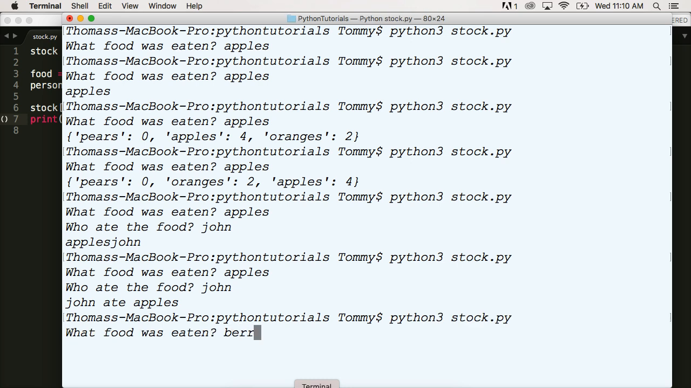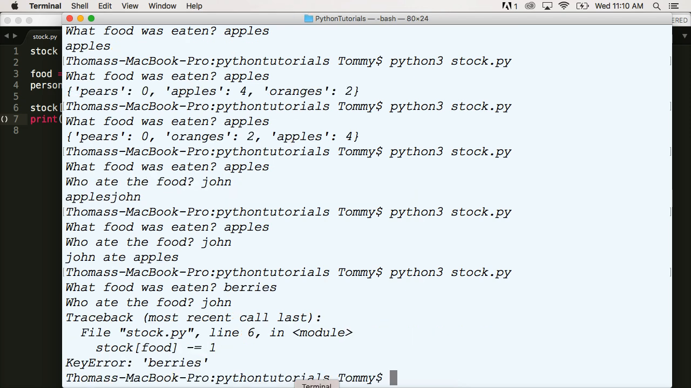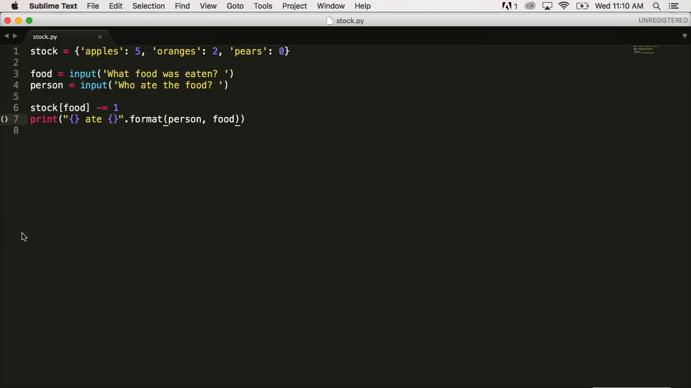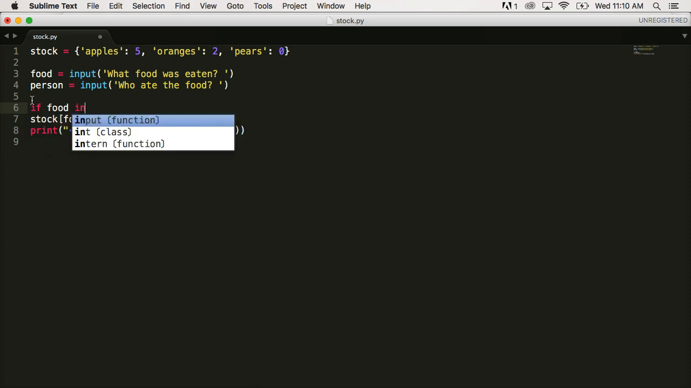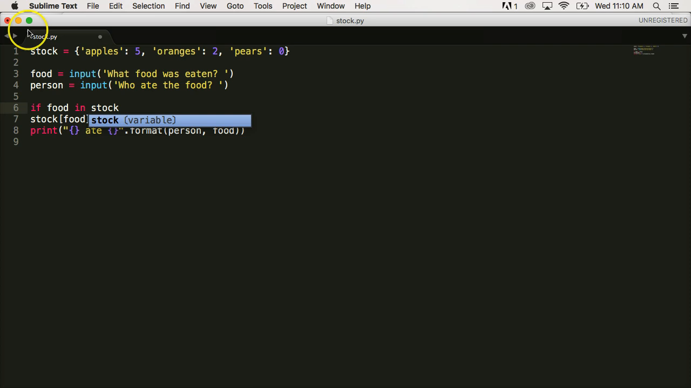Let's say berries. Who ate the food? John. And then we get this key error. Berries doesn't exist because we can't find it in the dictionary. So how are we going to fix that? Well, we're going to put in a protection that says, hey, if the food doesn't exist, do something else. All right, so let's do an if food in stock. So if the food does exist, if the key is in the dictionary, then do something.